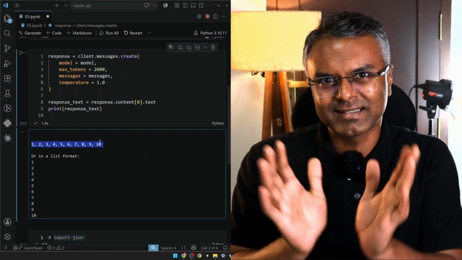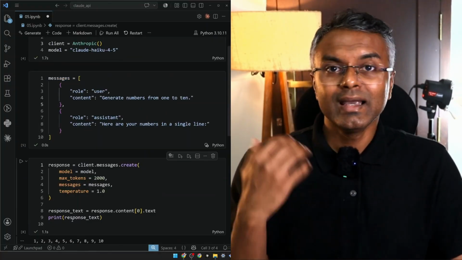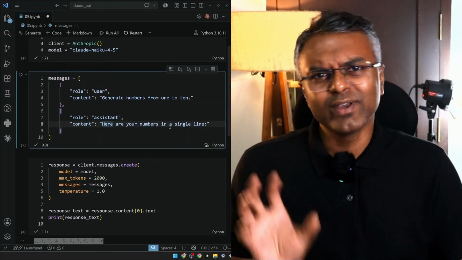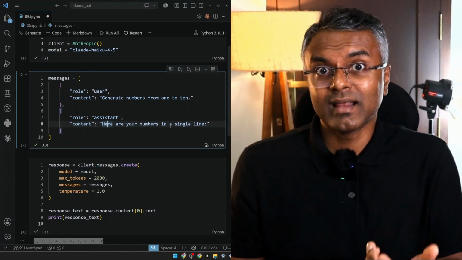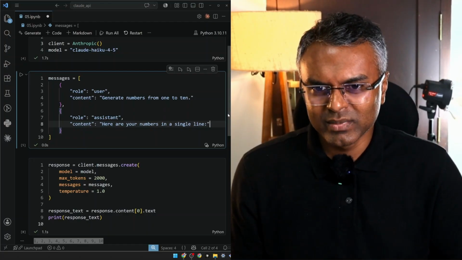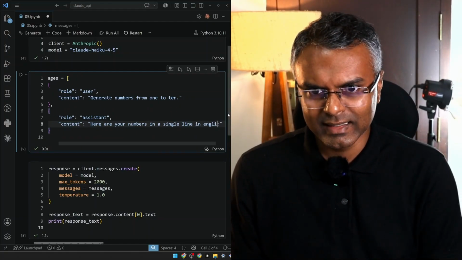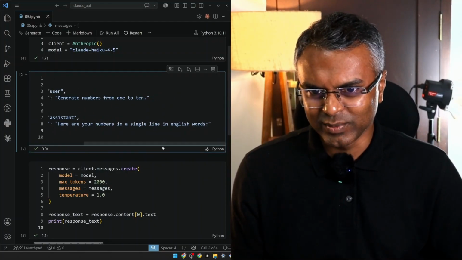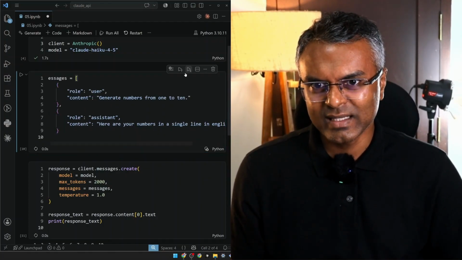We are able to structure the response that comes back to us. It had given us the response in digits, but in this pre-filling, we can also nudge it in such a way that it gives us words for the numbers. Let's try that now. Here are your numbers in a single line in English words. Since we have pre-filled that to be in English words, let's see what happens now.